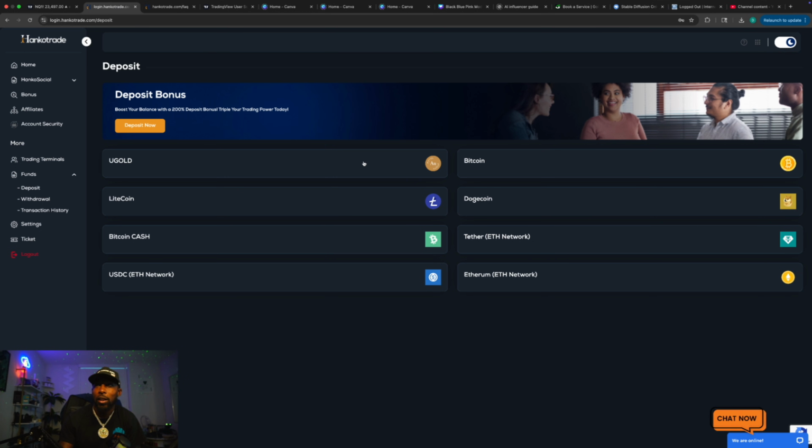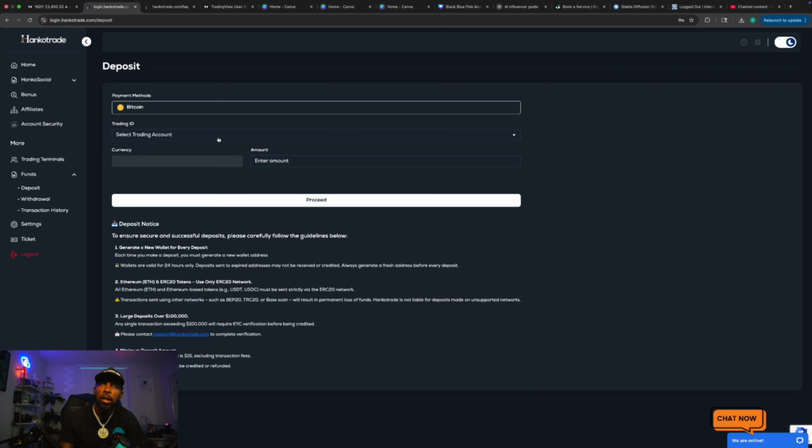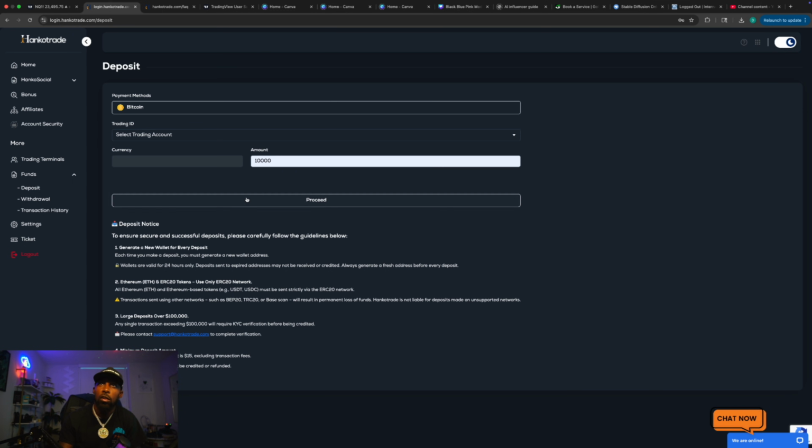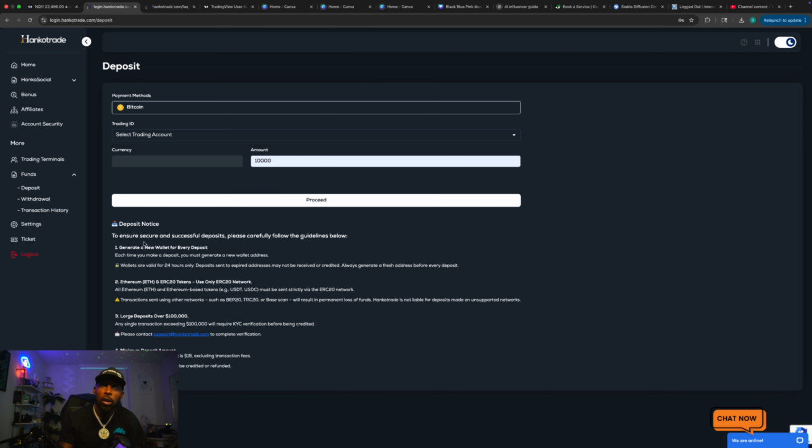It's very user friendly. As you see, you can use Litecoin, Bitcoin, USDC on the Ethereum network. You can use Bitcoin, which is what I personally use. You can use Dogecoin, Tether, and Ethereum. So whichever form of currency you decide to deposit with, they have it here. It's a very user-friendly process. You just click on it, and then you would select your trading account here, put in the amount that you want to fund, let's say $10,000, and then you would just click proceed, and it tells you everything here about how it works. So again, more transparency, very user friendly.